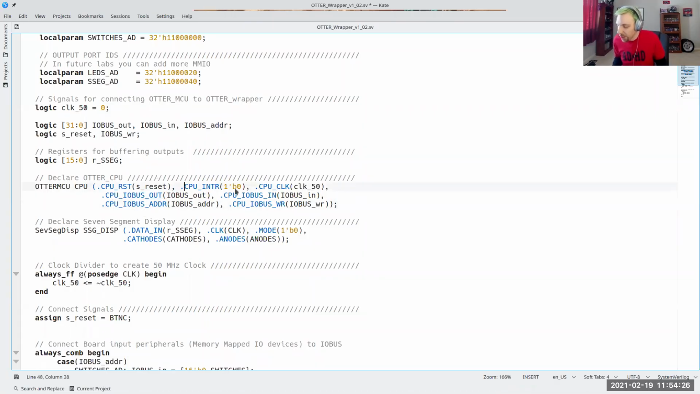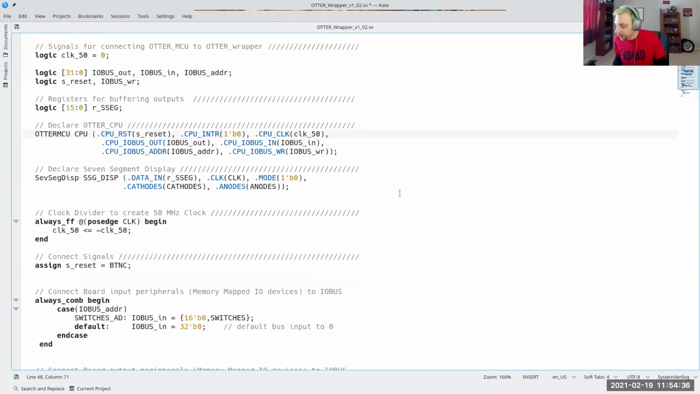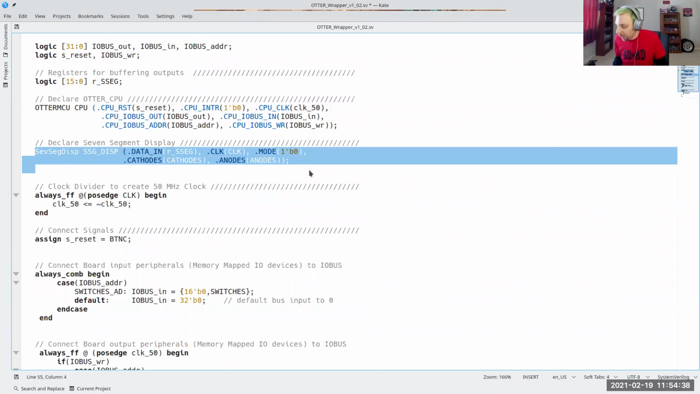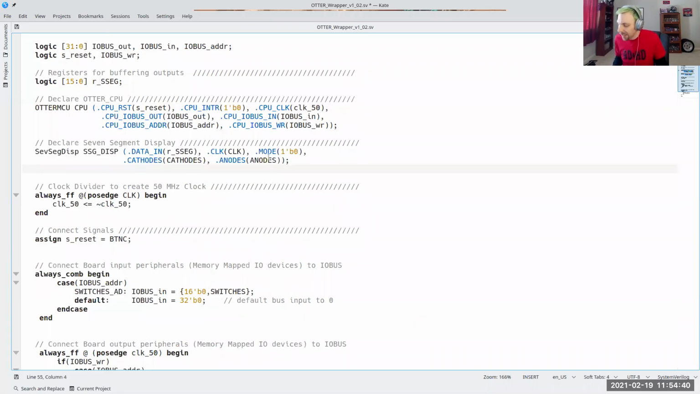Notice this interrupt, INTR. I'm connecting it to 0 for now because we're not using it. I've got my 7 segment here. The only thing maybe odd about the 7 segment is it has this mode input, which may not necessarily be intuitive. You have the code, so you could read to see what the mode does, but I'm just hard coding it to 0.